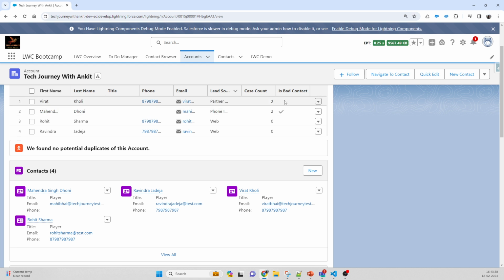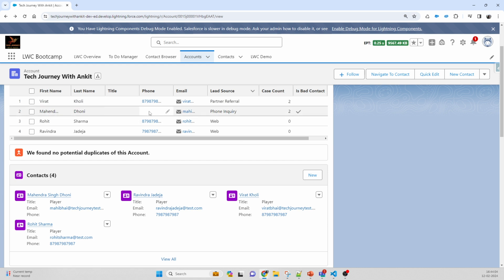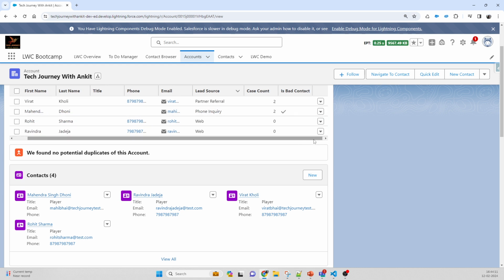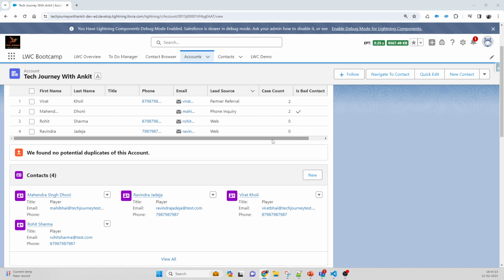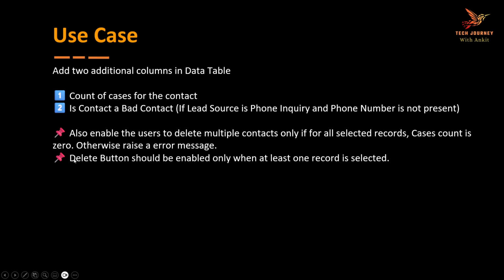Next, I can see that the is bad contact flag, the red flag, is checked because here the lead source value is phone inquiry and my phone number is blank. That's why the is bad contact checkbox is also coming up as checked. So our first requirement is met as per the use case. Now we have to go and work on the second requirement.